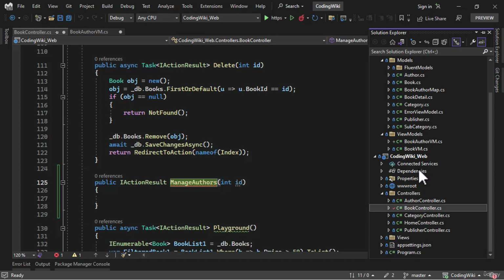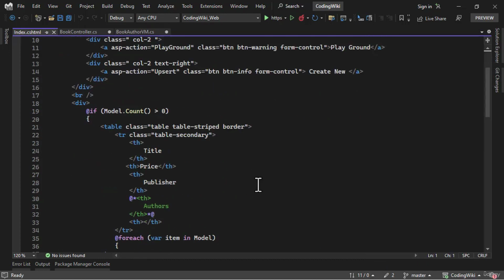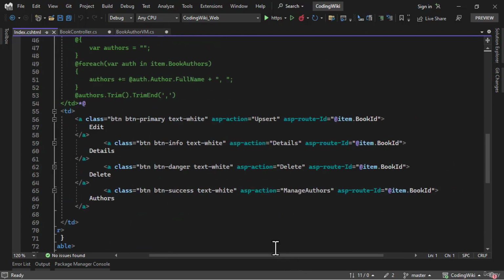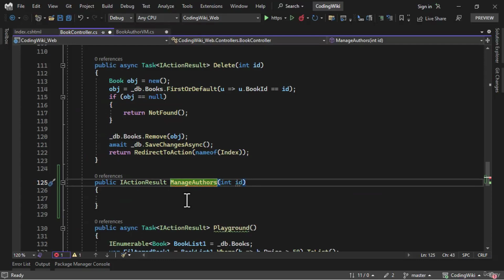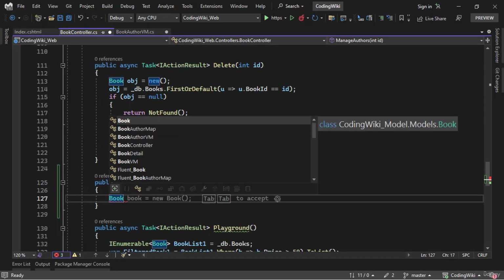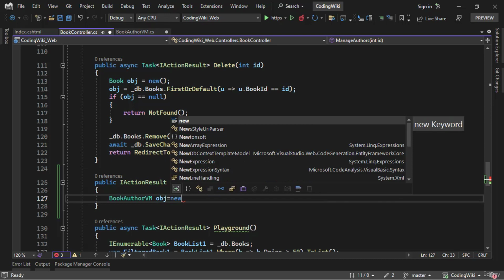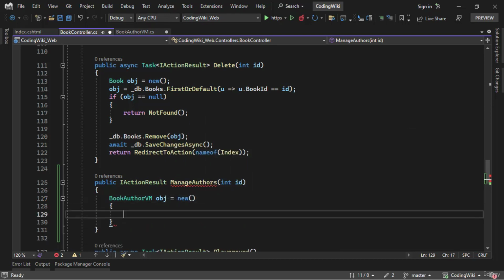If we go to the index view, where is that for the book? If we examine the manage author link or the author link, you can see the action name is manage authors, and we are passing an ID there, which will be the book ID. So make sure the name is exactly the same. Now the model for this particular view will be the book author view model that we created. Let me create a new object of that and populate that here.